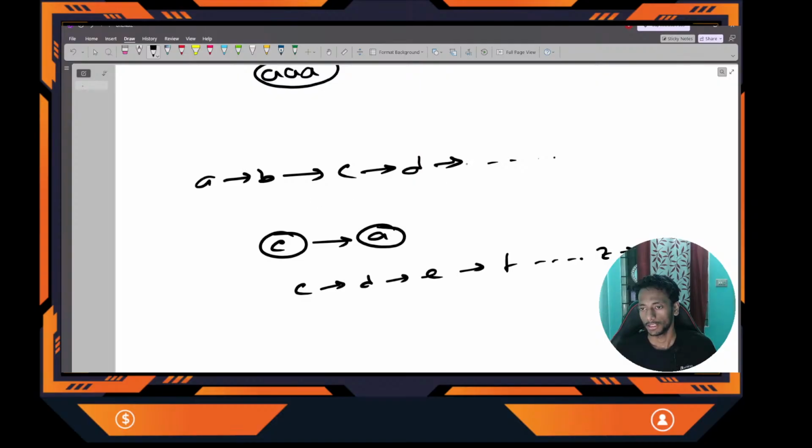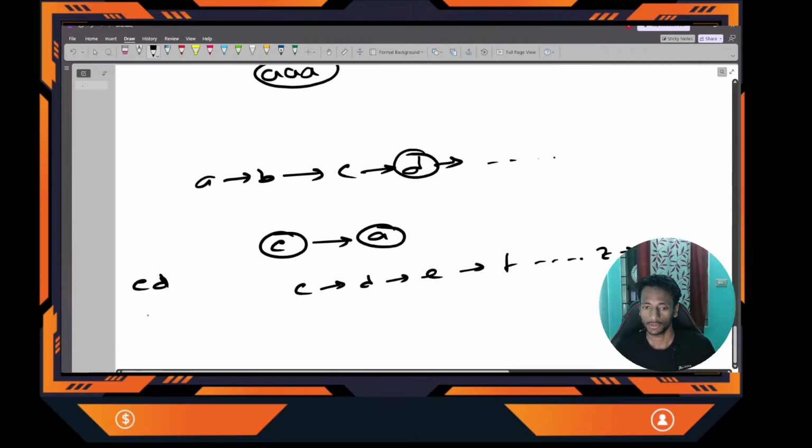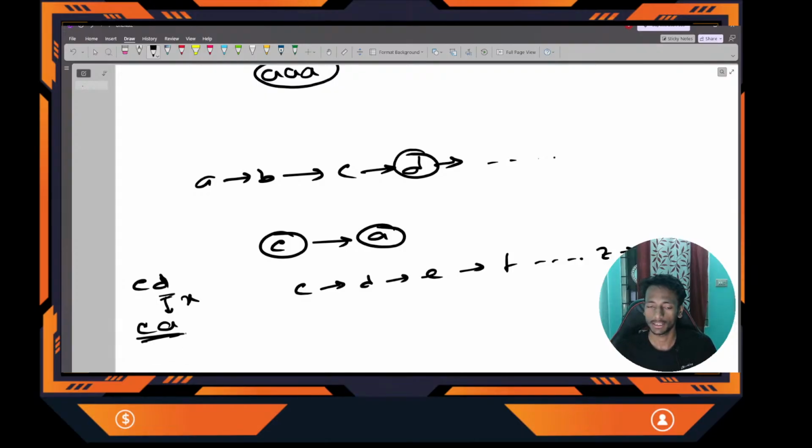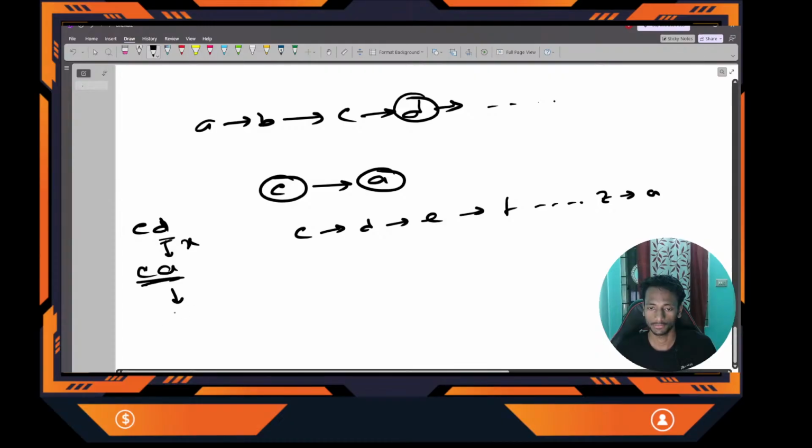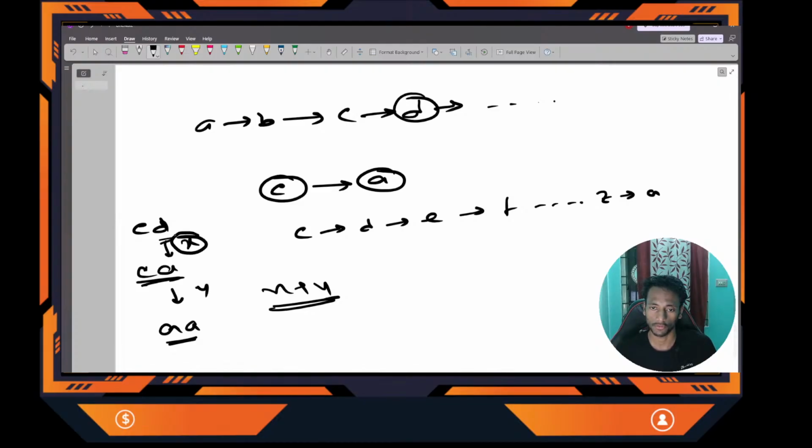Now suppose I have two characters, C and D. If I first convert the D to A, it means CA. Suppose I need X number of operations for that. Next, if I convert this C to A, suppose I need Y number of operations. So this will now be AA. Total operations: X plus Y. X is the number of operations to convert D to A, and Y is the number of operations to convert C to A. Clear?